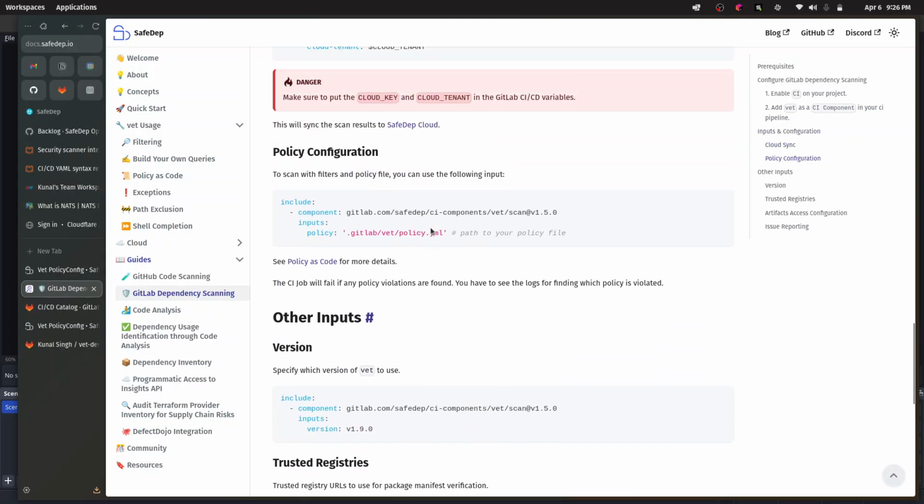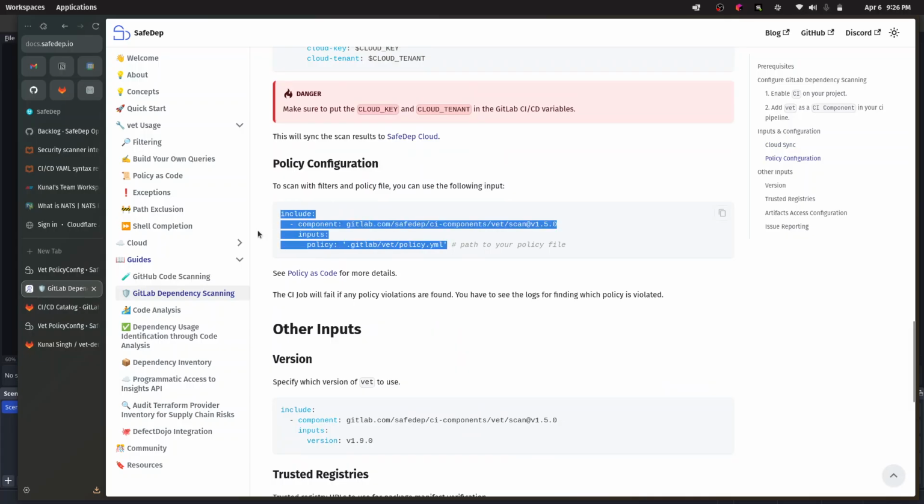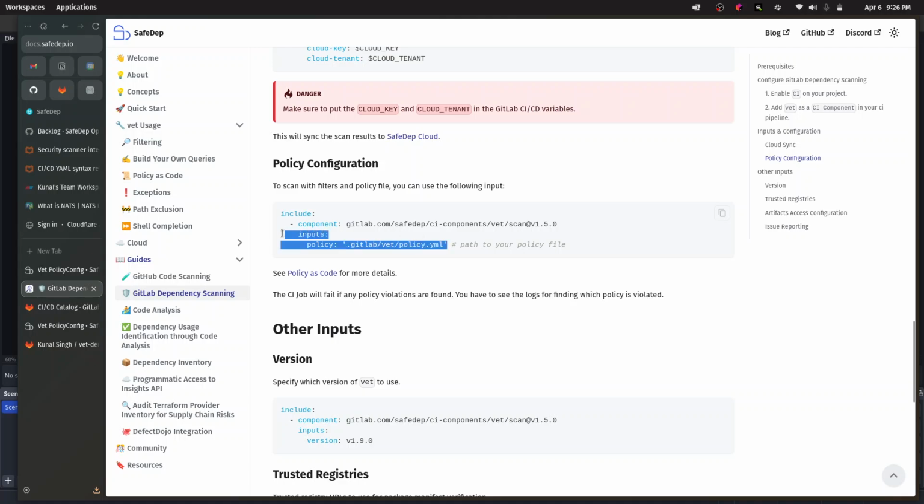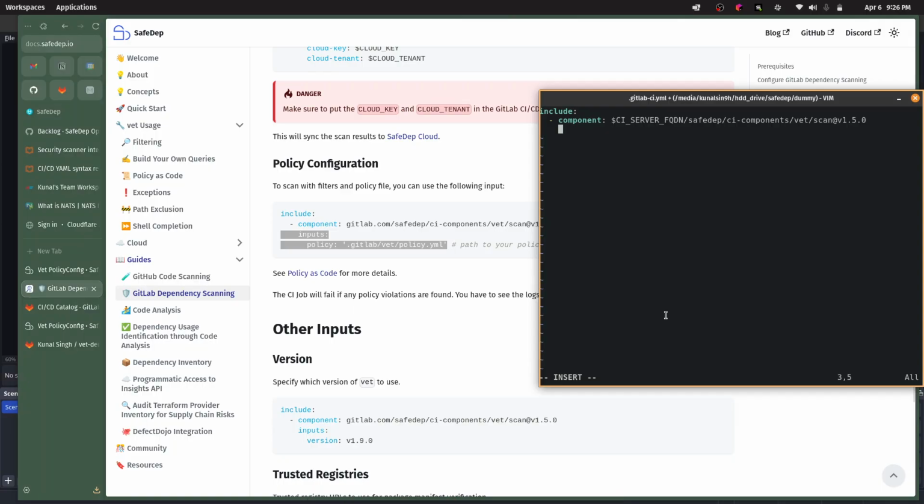And now this is the way we use policy inputs. Let's copy it and paste. Let's fix this file by formatting. Now it will work. Now let's add it and commit. Now let's push to master. See what happens.